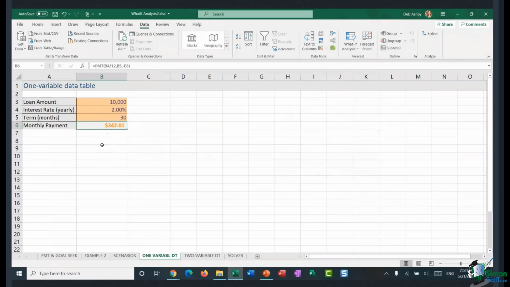So basically what I want to do here is I want to see what my monthly payment is going to be for multiple different interest rates. So I'm going to list out some interest rates here starting at 1% all the way through to roughly 3%. And I want to see what my monthly payment is going to be against all of those different interest rates. So the first thing I'm going to do is type in interest rate at the top here. I'm going to start out at 1, so let's do 1.00%. And then we're going to go up in small increments.